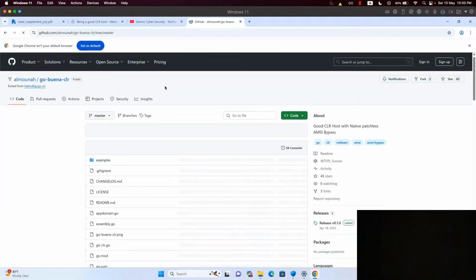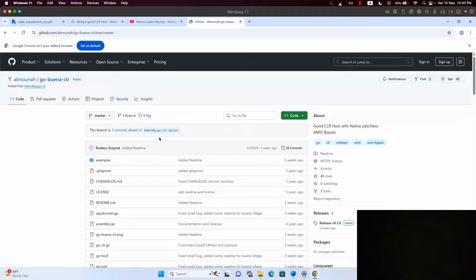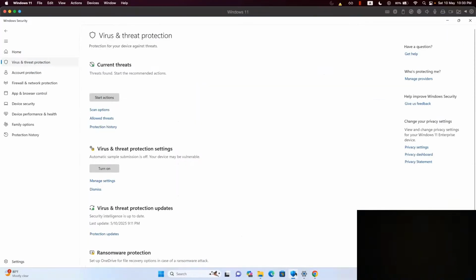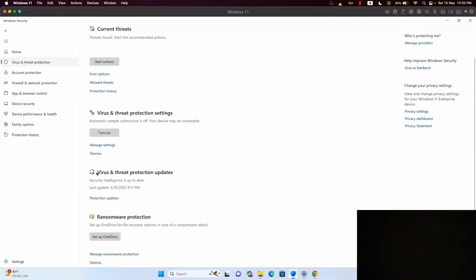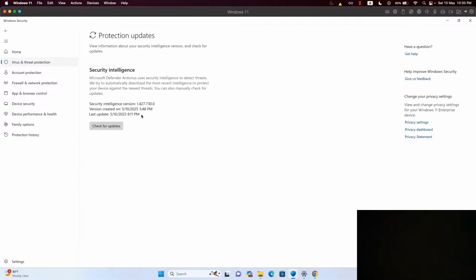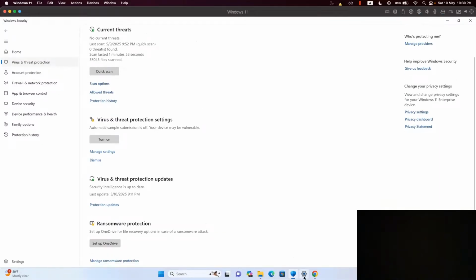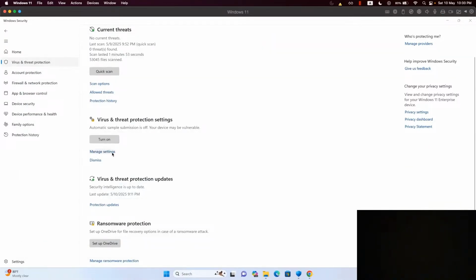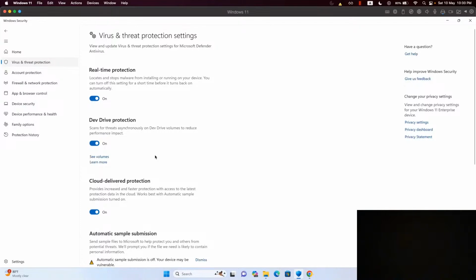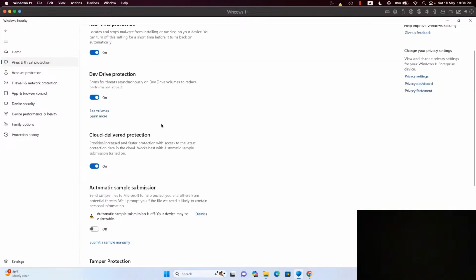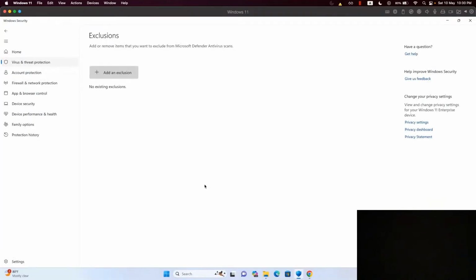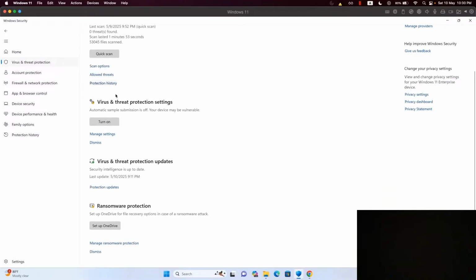So the tool that we will be demonstrating will be this GoBuenaCLR. This helps to perform an AMSI bypass on Windows machine. So we can see that the virus and threat protection is updated. This is fully updated, as well as my Windows OS. So this is all updated, and the virus and threat protection settings is all enabled, and there is no exclusion as well. So we will show how we can bypass this.